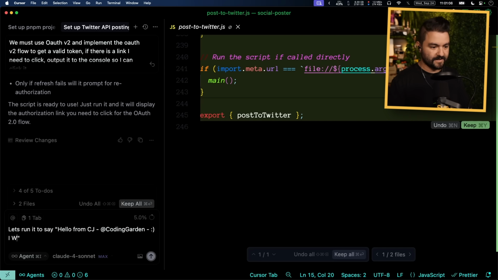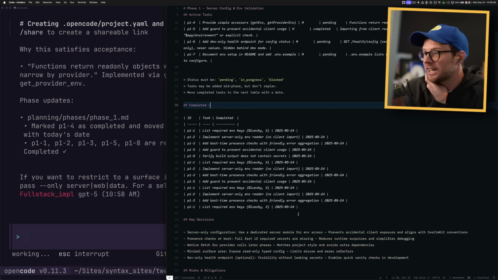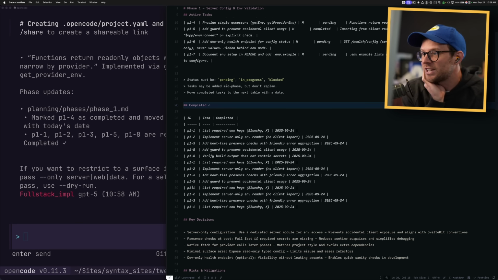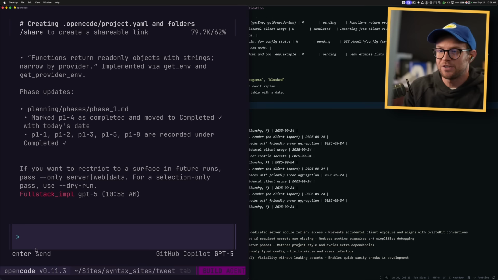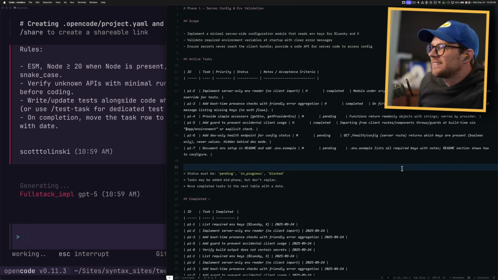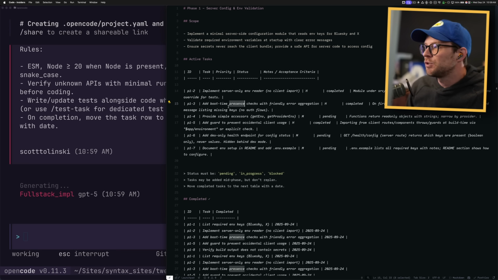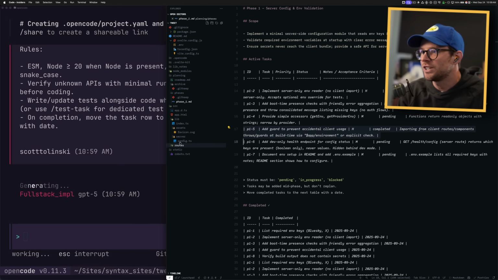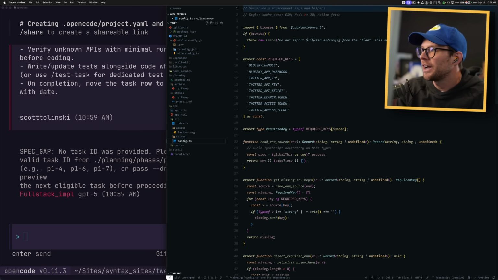Smiley face, I win. Okay, it's completed a lot of tasks here. Some of these tasks have the same name, P1, there's several P1s. Okay, let's add another implement next task. So what it's going to do is boot time presence, friendly error aggregation, sure, simple, whatever, app environment. If we take a look at the code written so far, you might be surprised what it's doing in here.